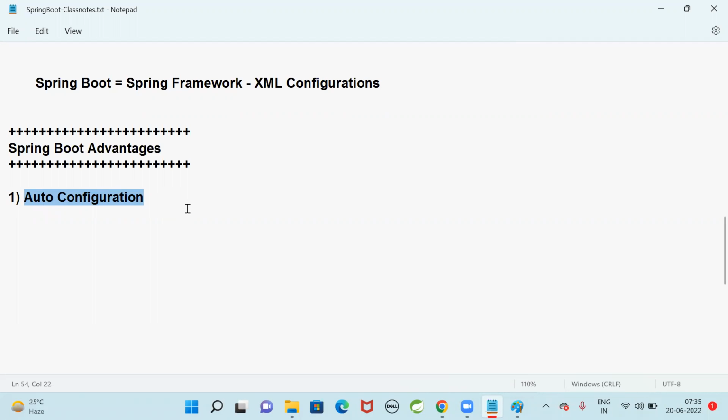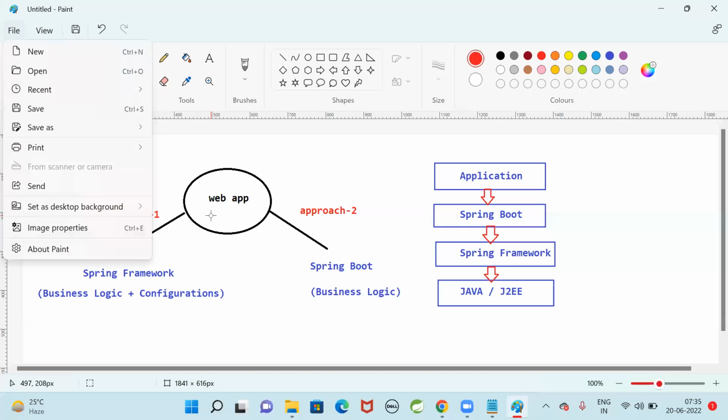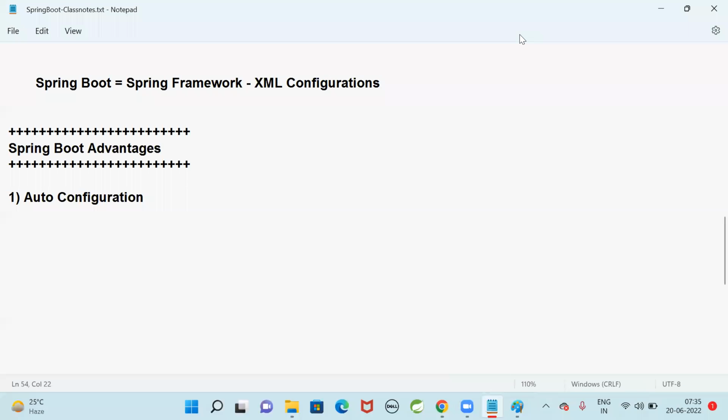Auto configuration means Spring Boot will take care of configurations required for the project. For example, my application wants to communicate with a database. Boot will take care of creating connections with the database. For example, I want to deploy my application in the server. Spring Boot will take care of the server deployment also.